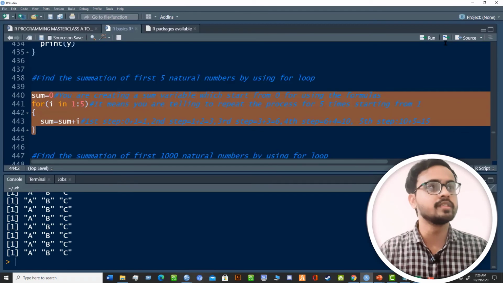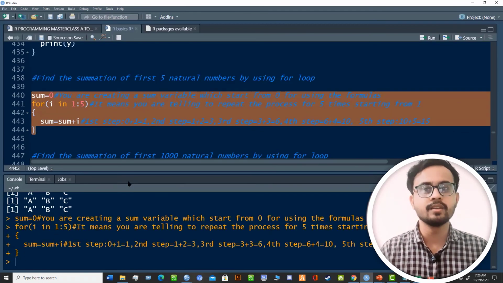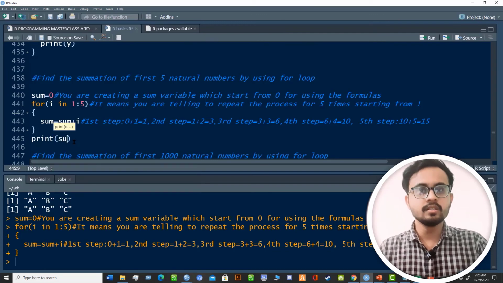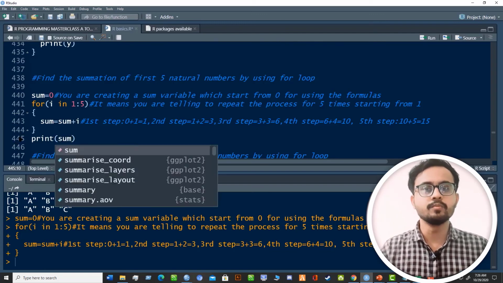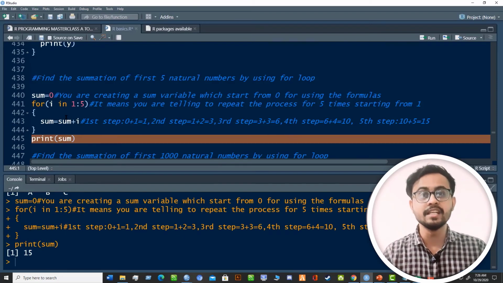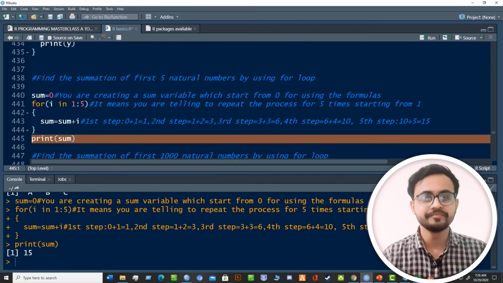So let me run this and let me show you the final output. You can see that the final output, you can just use print sum to get the final output, okay? So I'm using print sum and it is saying 15, okay? So that is how the summation works.